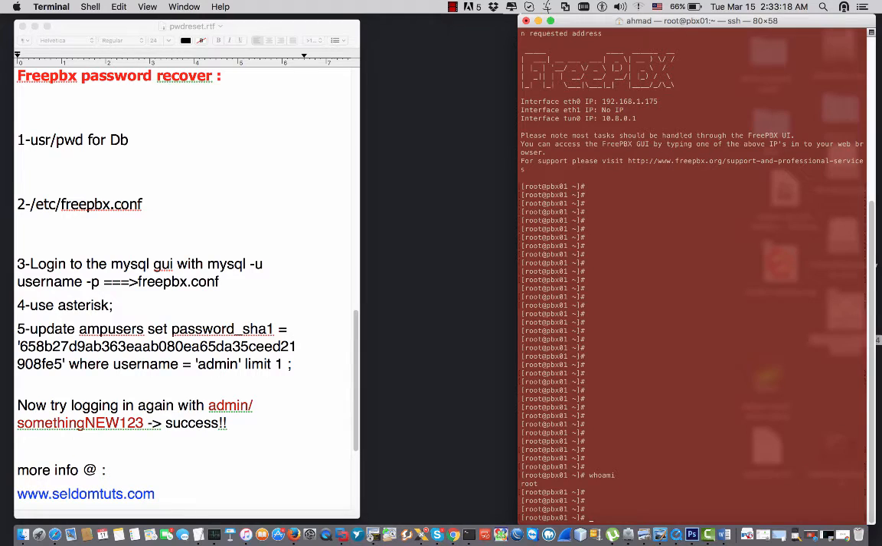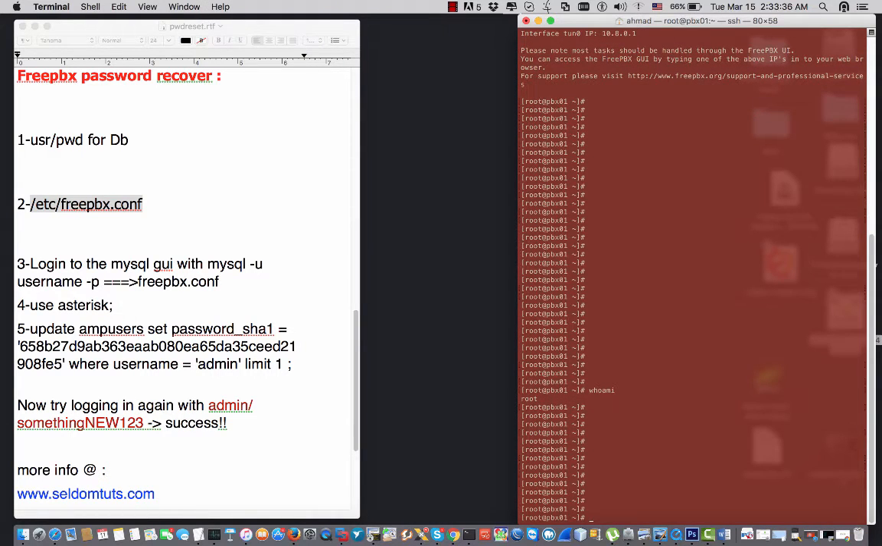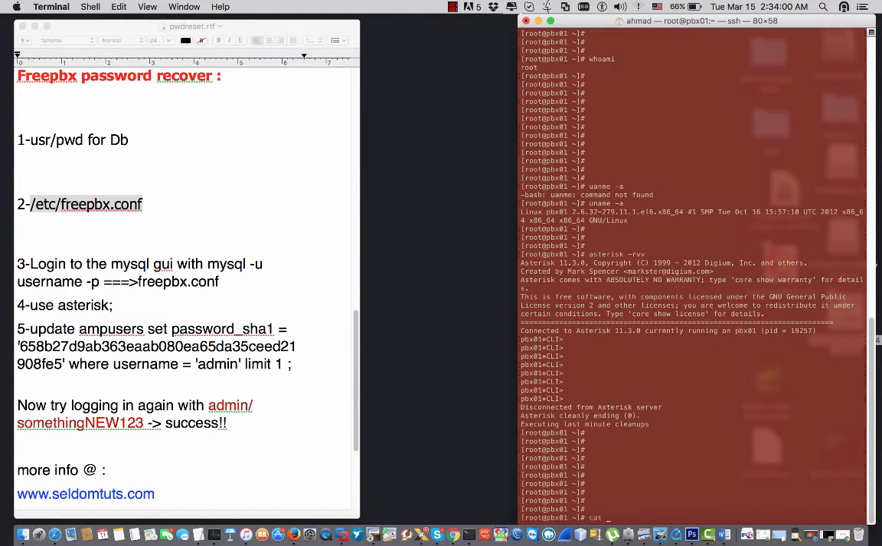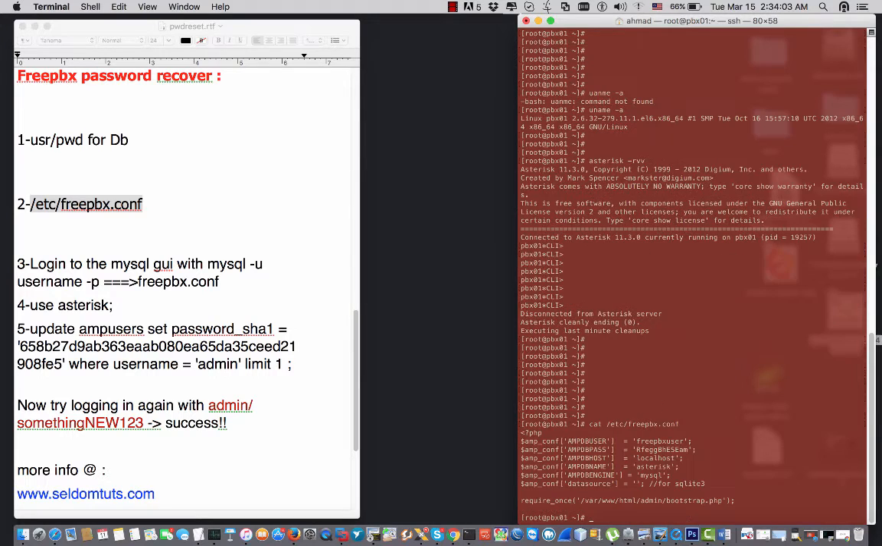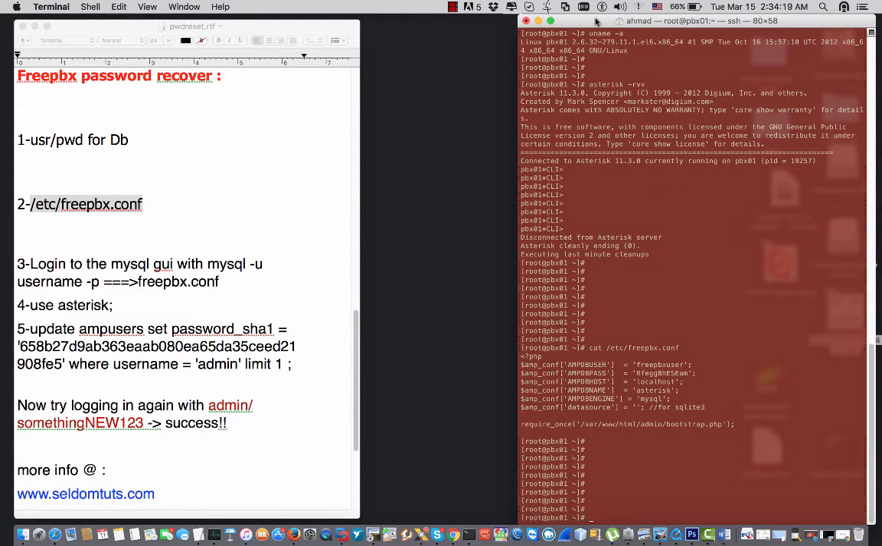The question being asked right now is, what is the password of MySQL? As you see, each PBX has its own MySQL database. And in FreePBX, I can check the MySQL username and password in the file etc freepbx.conf, right? Now I say cat etc freepbx.conf, and as you see, the AMPDBUSER and the AMPDBPASS, those are the username and password for the MySQL database.